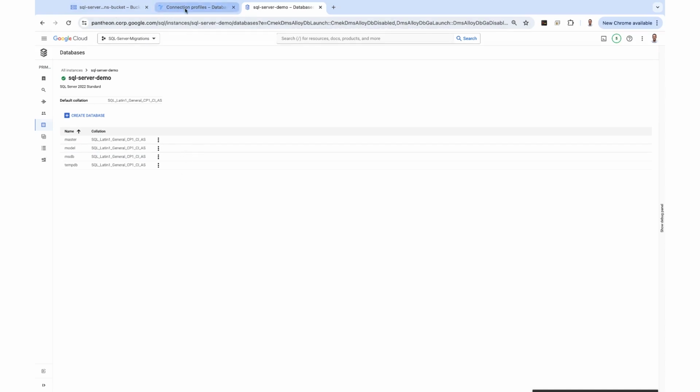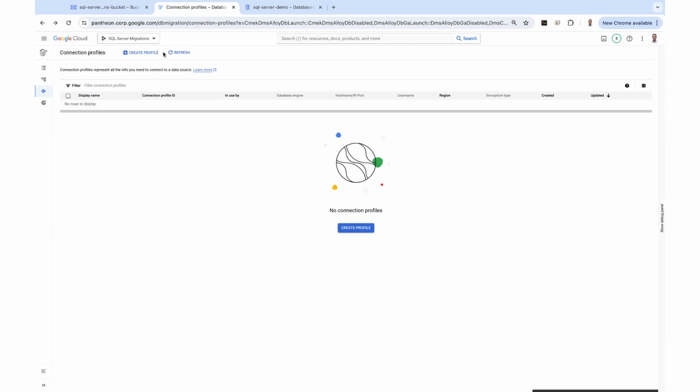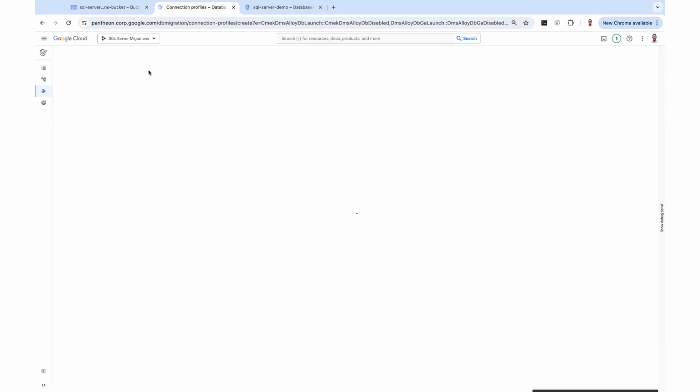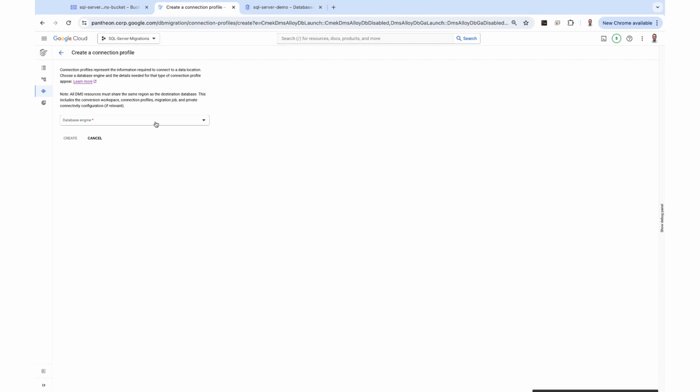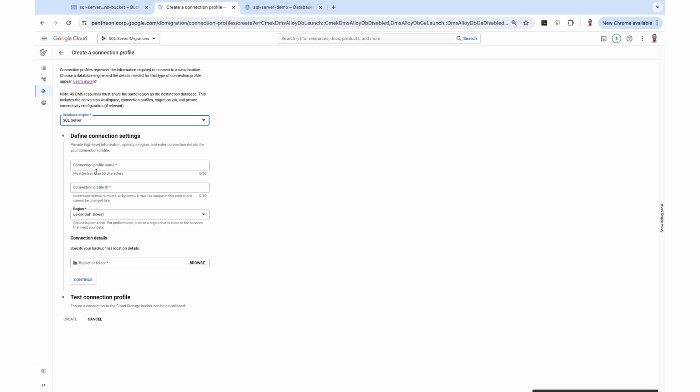So now we're going to head to DMS, Database Migration Service, and start creating our migration. To start with, we're going to create a bunch of connection profiles, one for the source and one for the destination. We'll start with the source connection profile that provides connectivity to the source. In this case, it's the actual Cloud Storage bucket. So I'm going to choose SQL Server. Let's call it SQL Server source.